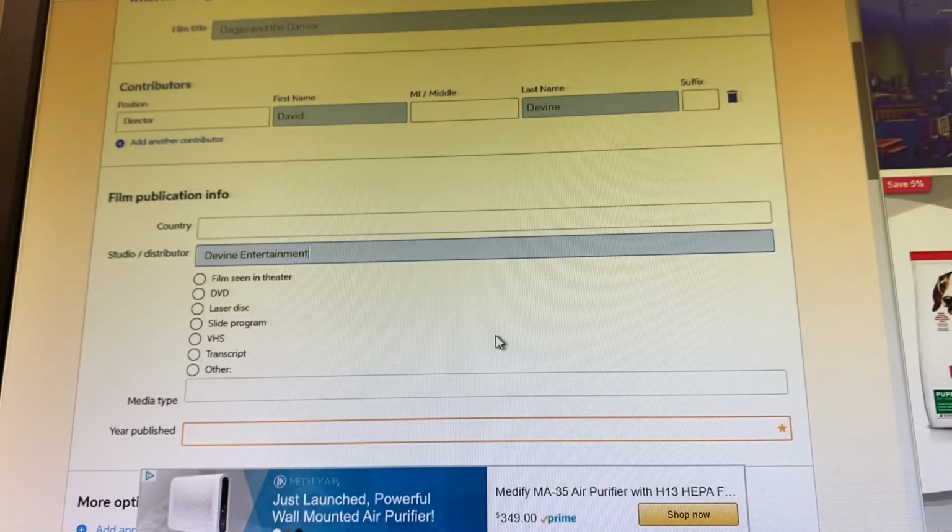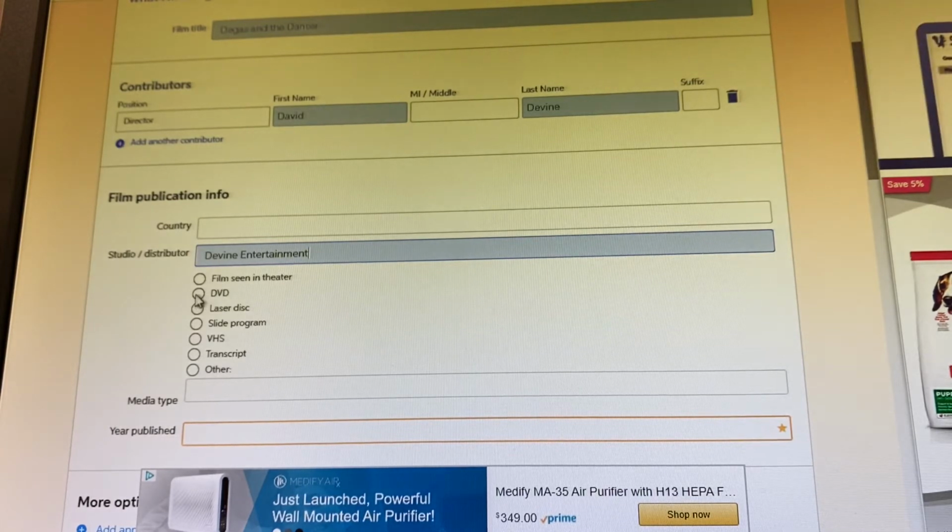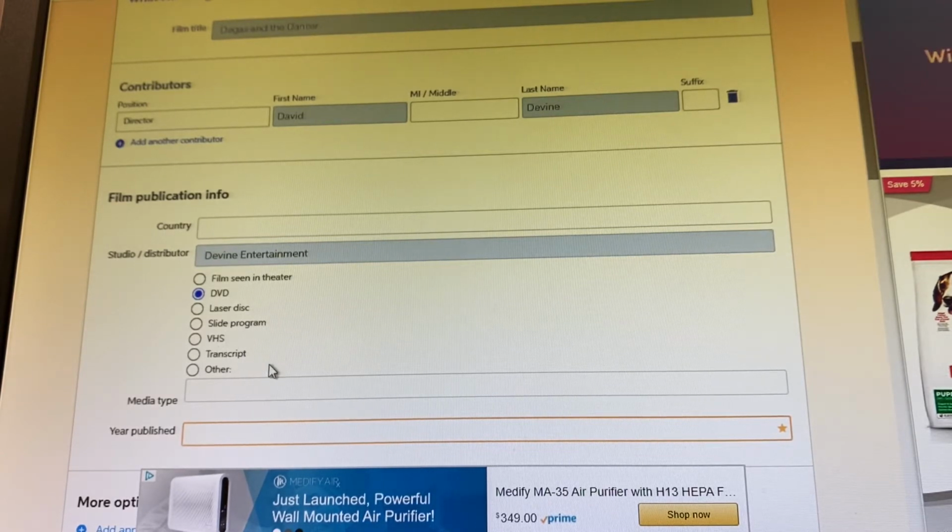D-E-V-I-N-E, and then of course space, and it's entertainment, E-N-T-E-R-T-A-I-N-M-E-N-T. And notice the D and the E, of course, are capitalized. Now, did we see this film in theater? Nope. Is it on DVD? Yep. Not Laserdisc, not slide program, VHS, transcript, or other. So this is a DVD.